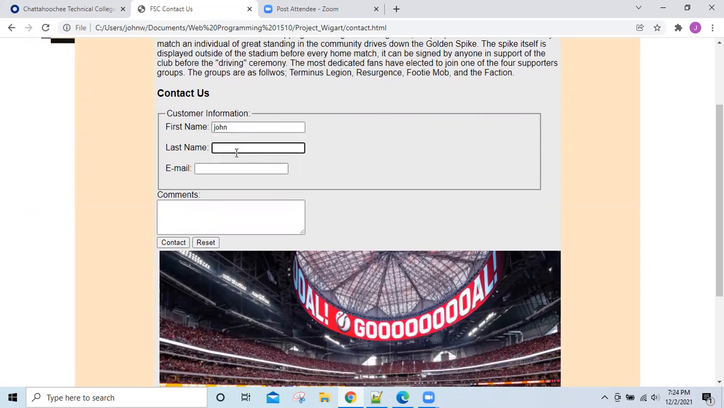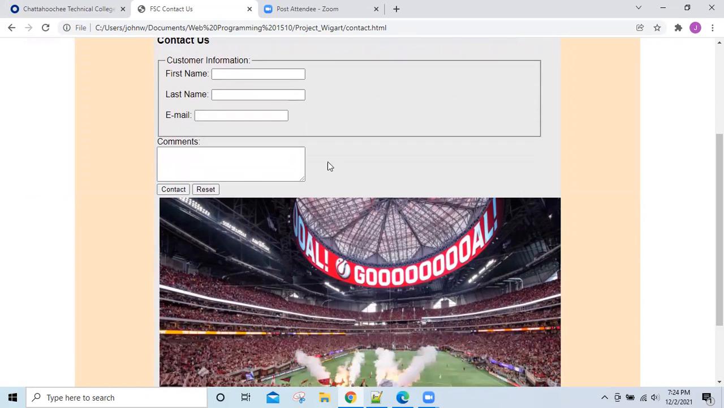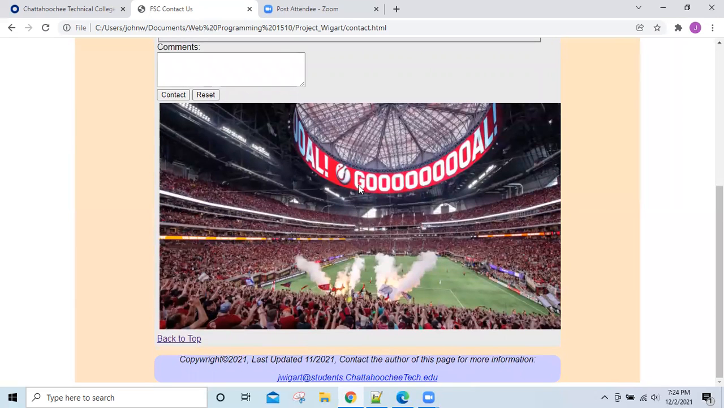You can fill out your information and submit. And obviously that doesn't go to a data form, so it will not take, but it will reset. If I had another page set up or a place to store this, we could actually submit.